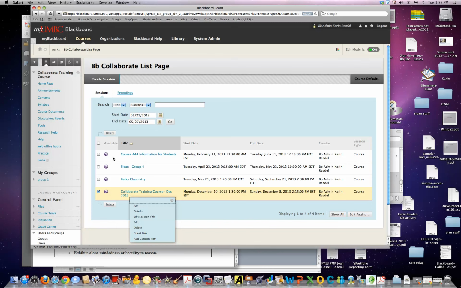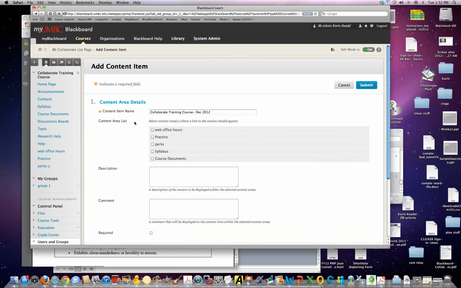So we've gone to Tools, we're finding all the sessions here. If you choose Add Content Item, it asks what do you want to call it? So here's a chance to name that link, and then where do you want to put it? Do I want to put it in practice, or perks, or course documents? Where do I want that link to appear? All right, so this is video 1, day 1. So it could be perks is videoed lectures, whatever you'd have the column here.